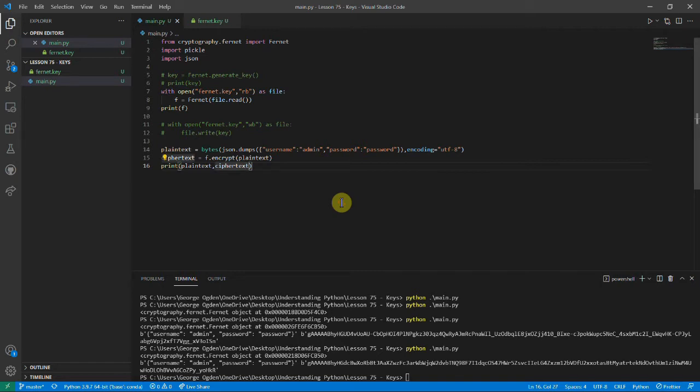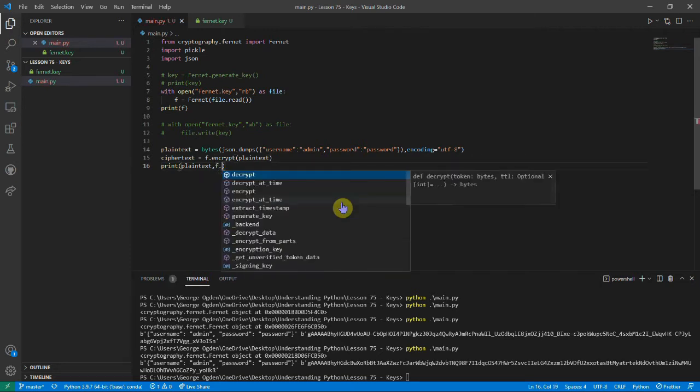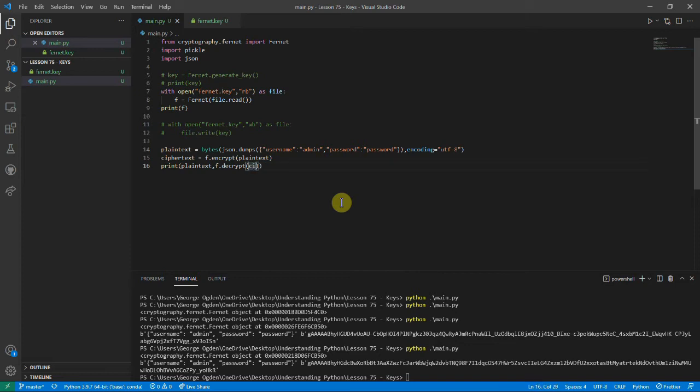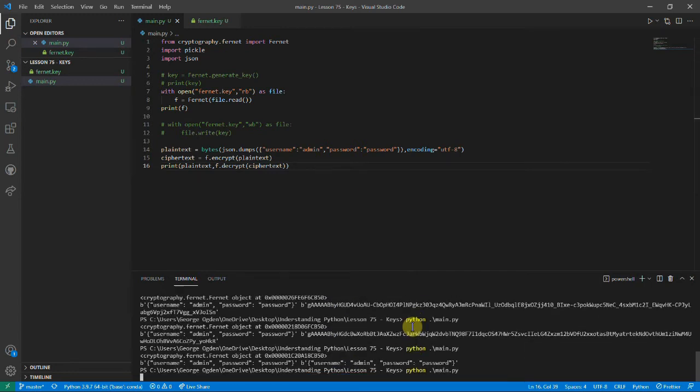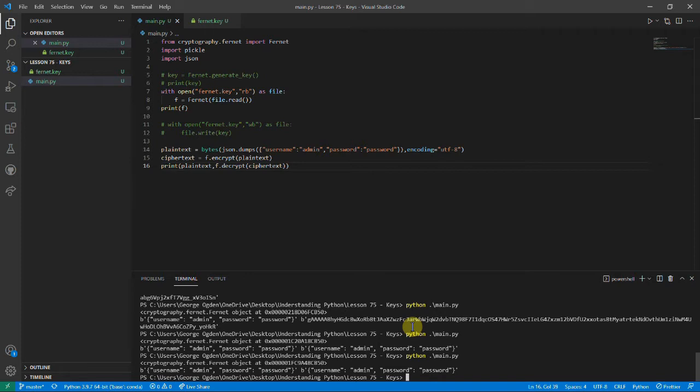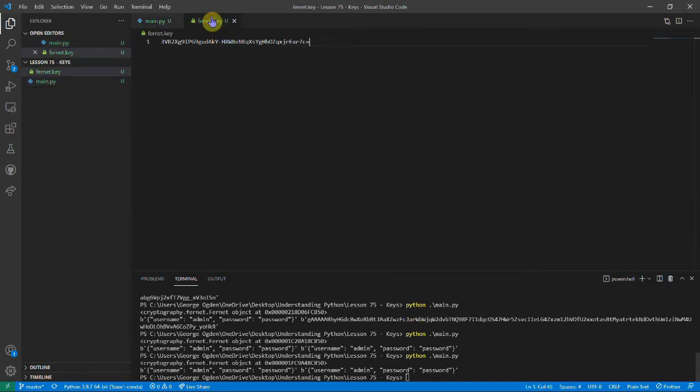But if we remove this and say that we also are going to print f.decrypt the ciphertext, which can also be called token because it's a series of tokens, you see that it encrypts and decrypts to the same thing because we're using the same key, which is stored in this file.